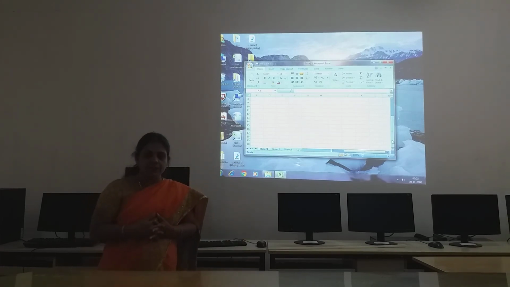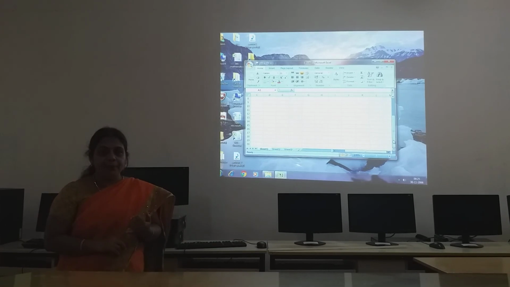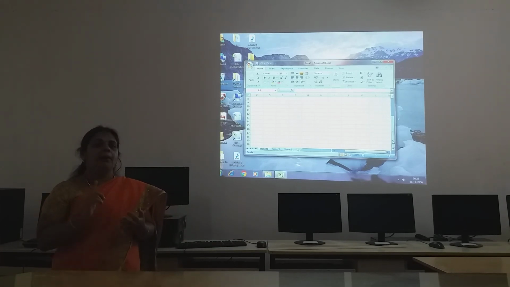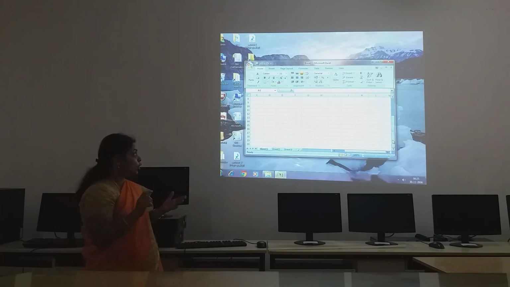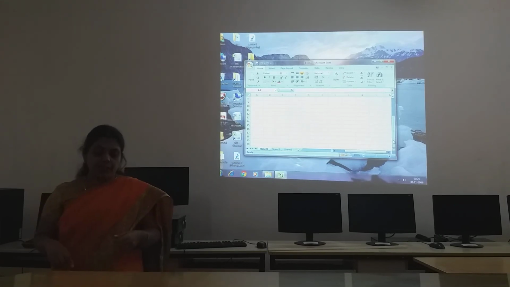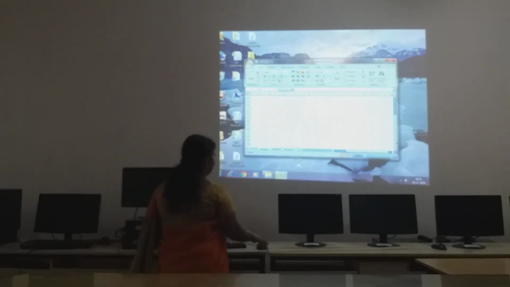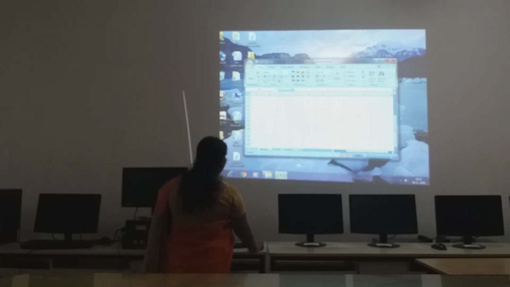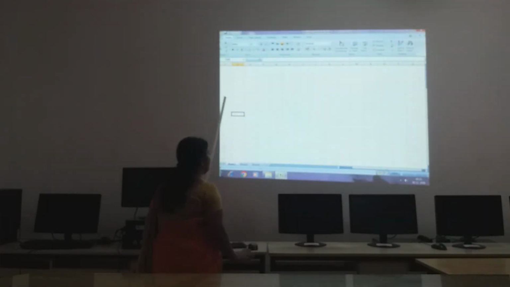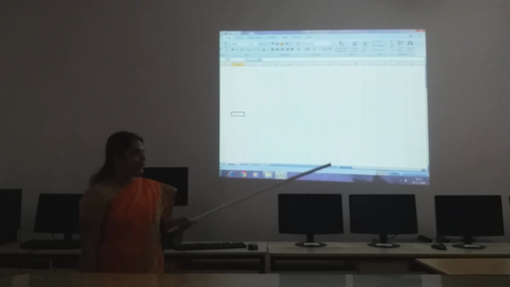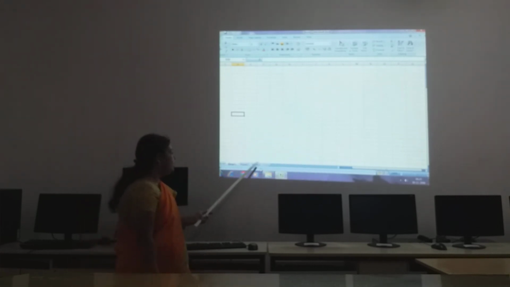So what are the components we saw today is ribbon, title bar, quick access toolbar, office button. The next one is scroll bars and then status bar. Status bar also here it is, children. See, here you can see the status bar. So when you start typing or anything you are doing, at that time you can see the status over there. Okay, how many sheets or how many words has been typed, see over here.